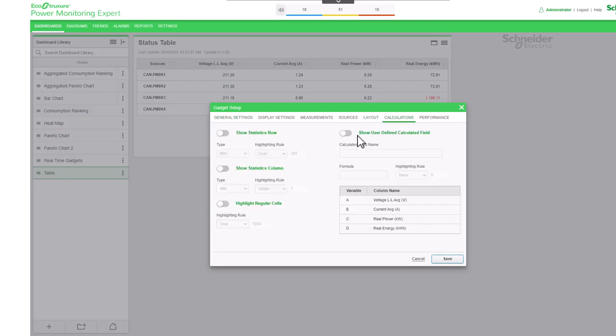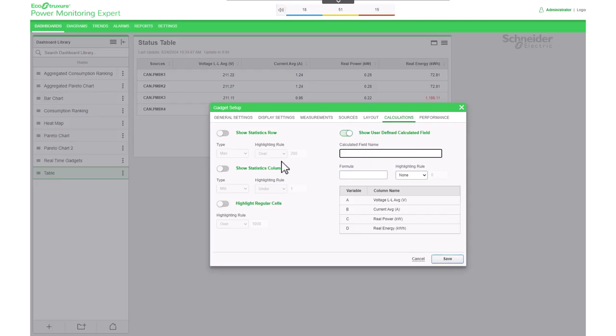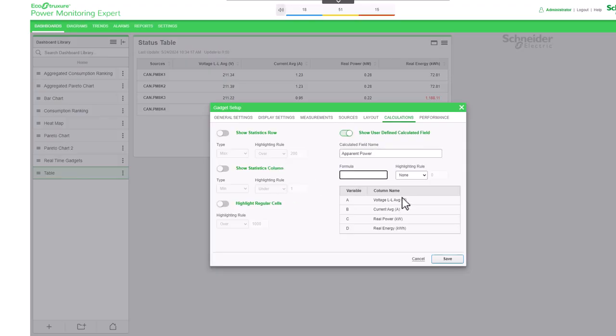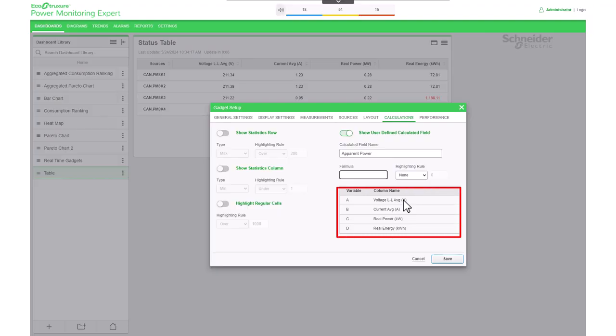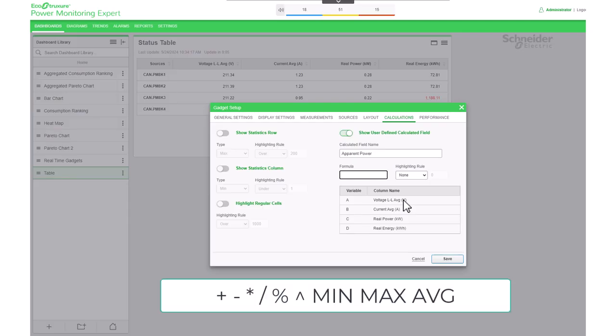Finally, enable Show User-Defined Calculated Field to display a column to the right of the table that displays a calculated value as per the defined mathematical expression. First, enter a label for the column header of the calculated measured column in the calculated field name box. Then enter the expression using the variables of the variable reference table in the formula field to calculate the values. Most expressions can be used: plus, dash, asterisk, slash, percent, caret, min, max, and average.